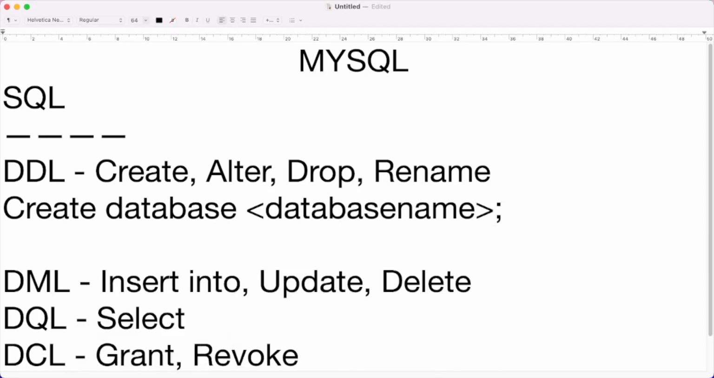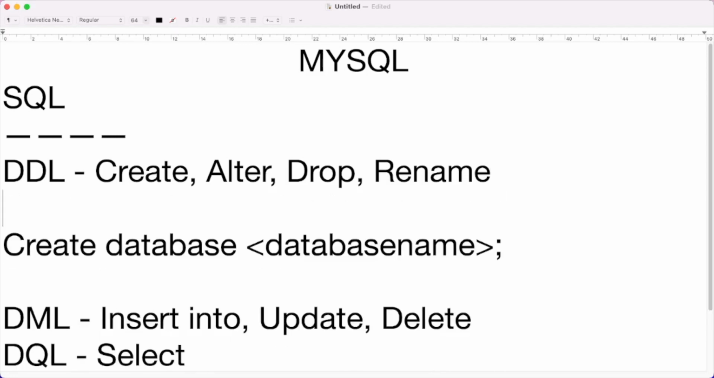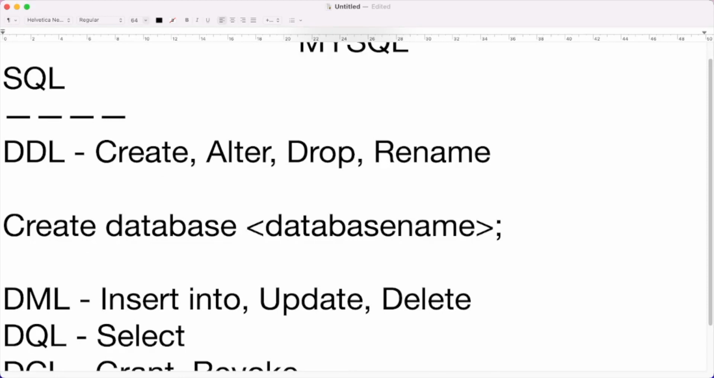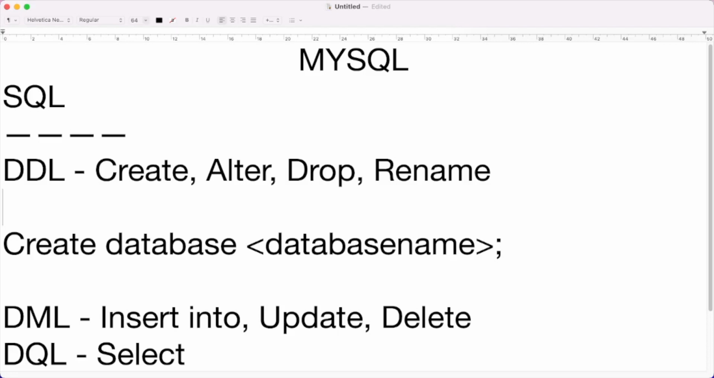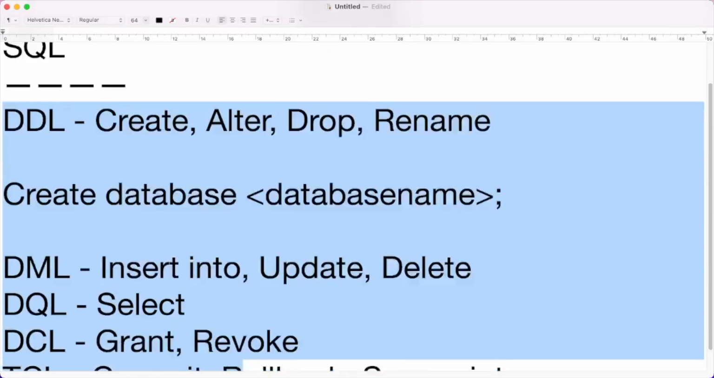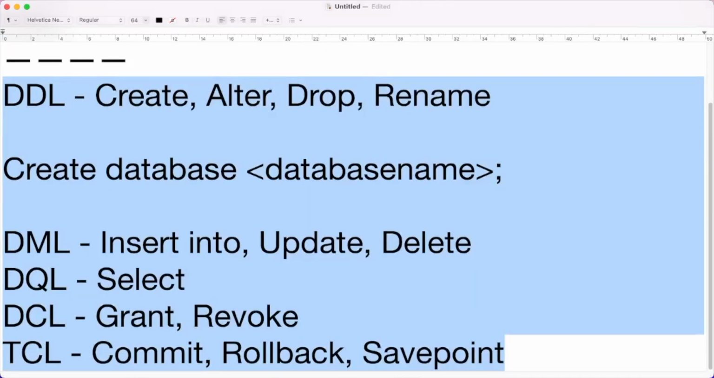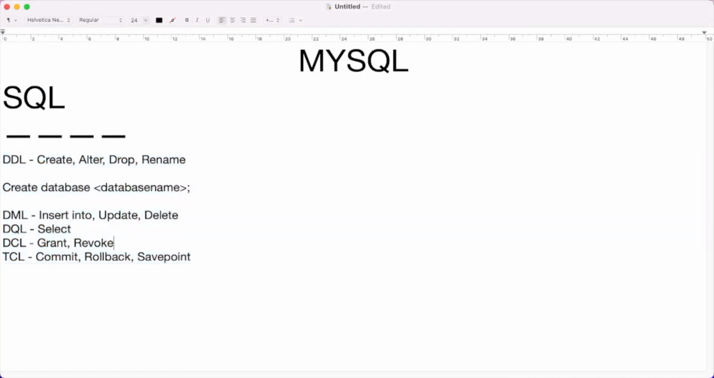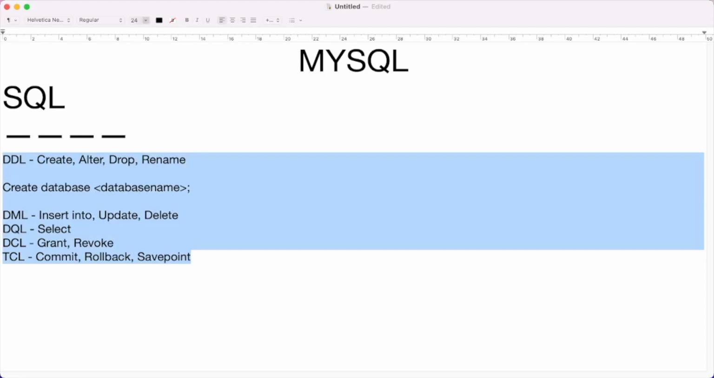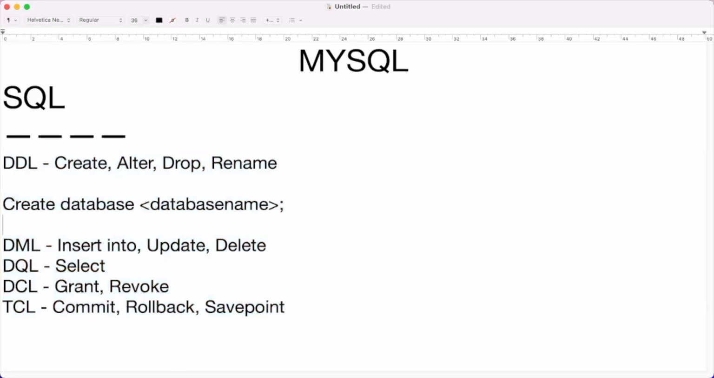And obviously we have to use a semicolon here. It is very easy. I'll just reduce the text a little bit. Yeah, now you can see it, a little bit increased. 36 is all right. So create database, database name, and we can easily create a new database.